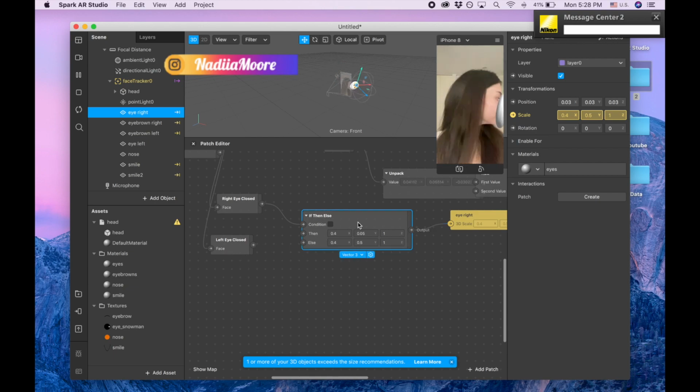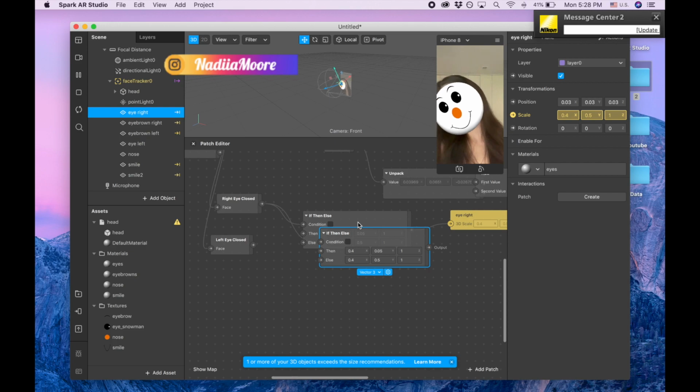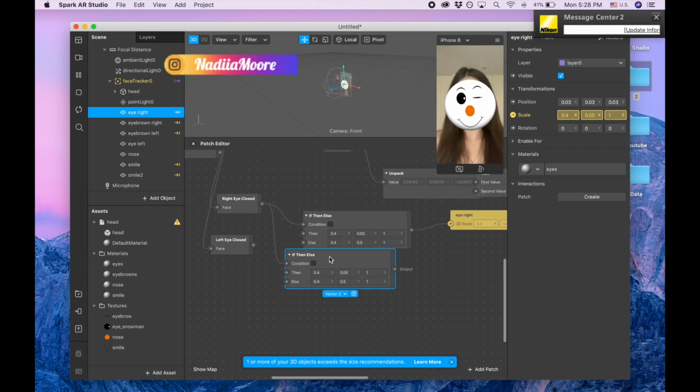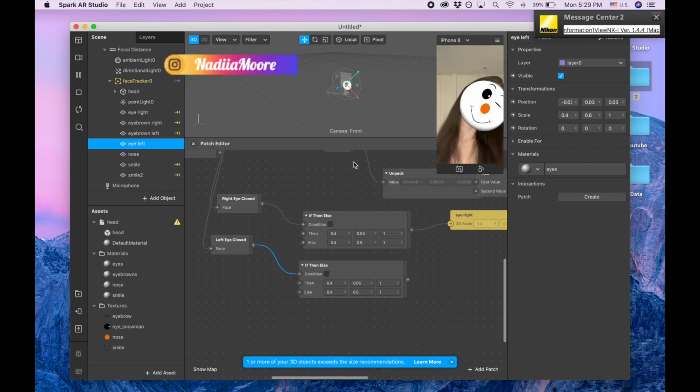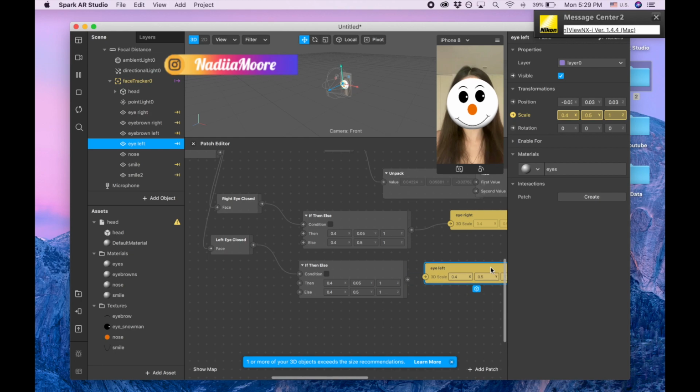Now we are copying this one, Command C, Command V on the Mac. Probably on Windows it's going to be Control C, Control V. And now I'm connecting this left eye instead of right eye, and since it's left eye closed, I'm going to the eye left, and I'm going to the scale, 3D scale, and the settings I leave the same, and I'm connecting.